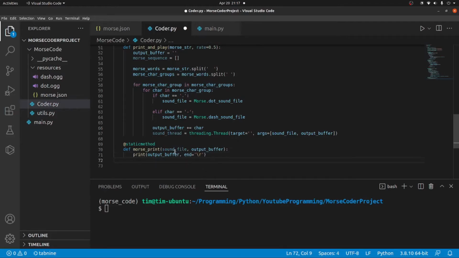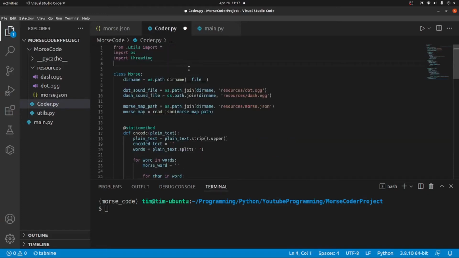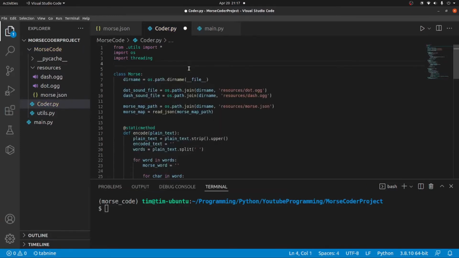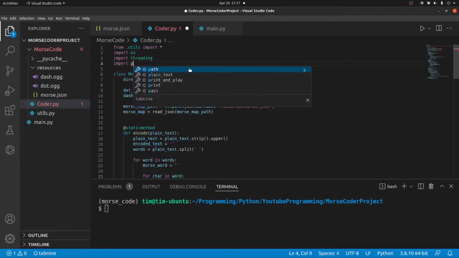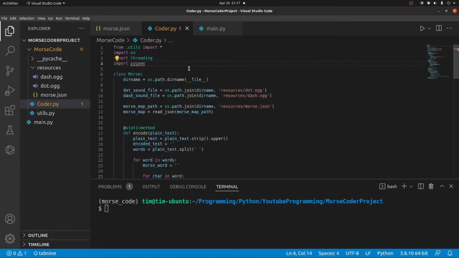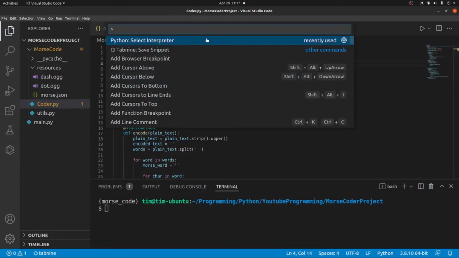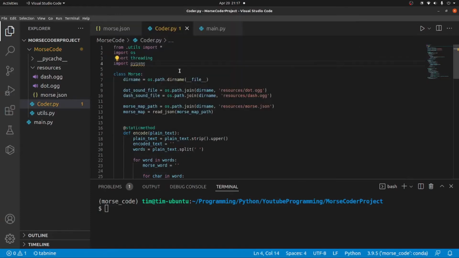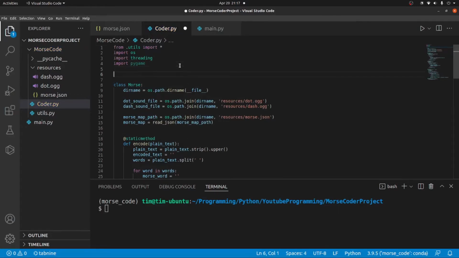And now we actually play the sound file. And to do this, first up here at the very top of the file, we have to import pygame. So import pygame. VS Code does not recognize that pygame is there, so it doesn't really matter. It is there because I installed it. I just told it to use the Morse code environment.